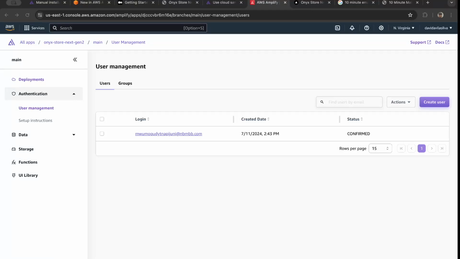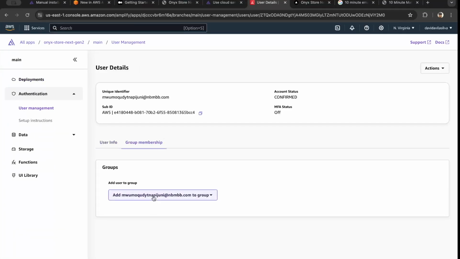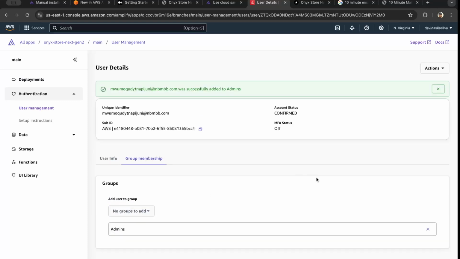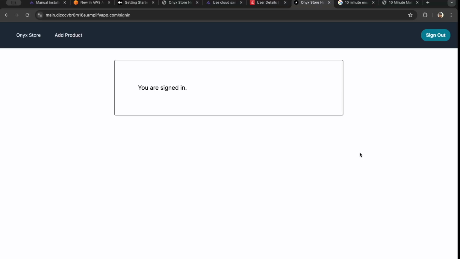Now that I have a confirmed new user, I can go in and add that user to the admins group. Just do that. It's as simple as that. Now I can log in as my new admin user. And I see the add product link there because I'm an admin.